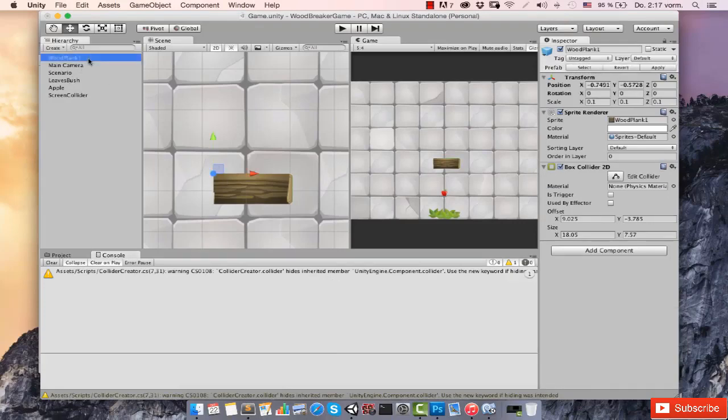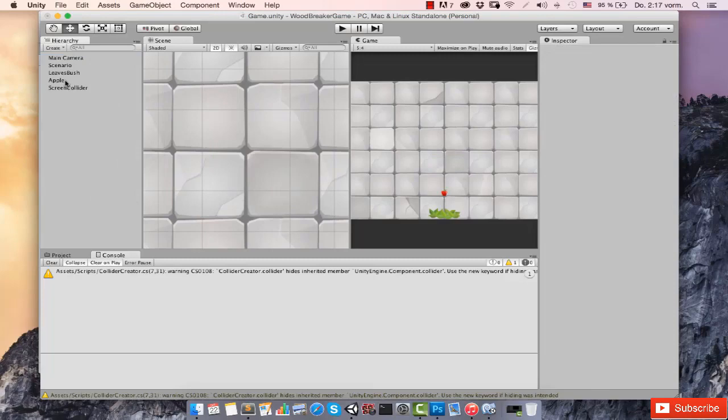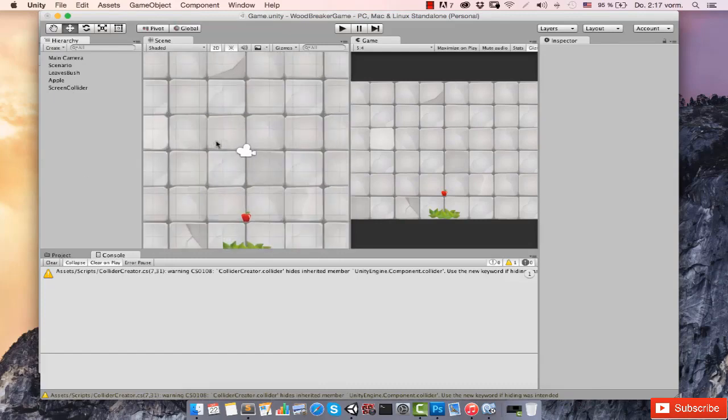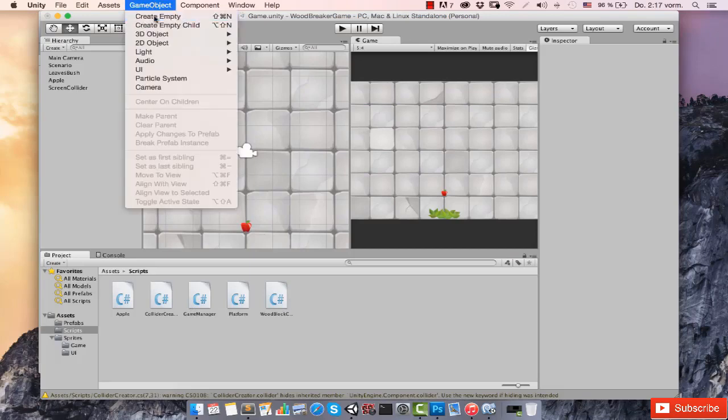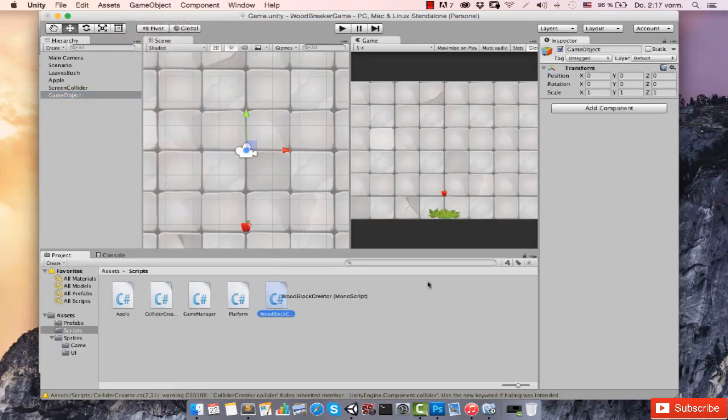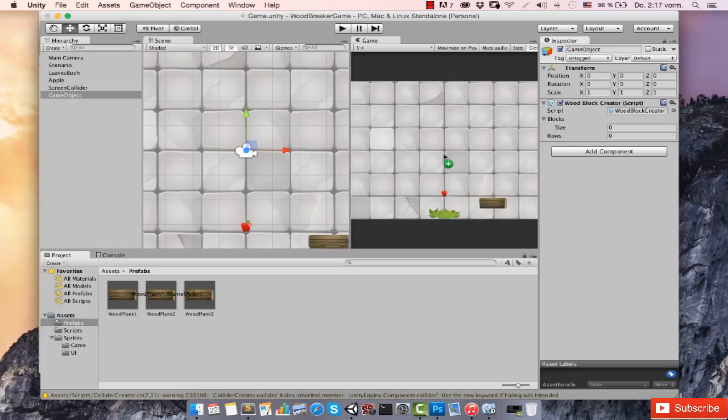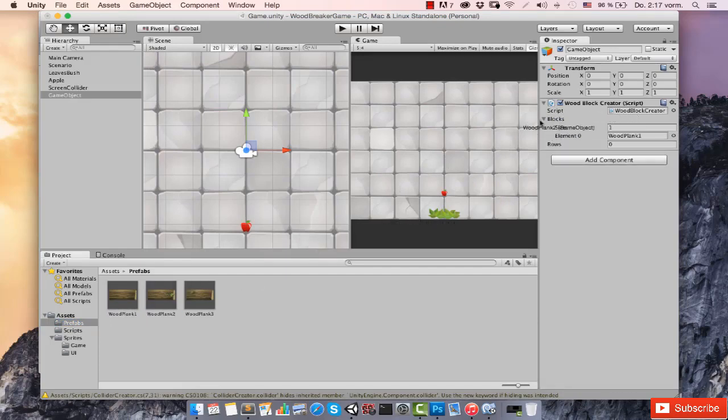So I'm gonna get rid of this wood plank 1, delete it, and let's actually create a new game object just so it contains this Woodblock creator script. So game object, create empty. I'm going to assign this Woodblock creator script because it has values that need to be filled in the inspector, so blocks and rows. And for blocks, I'm going to assign each of my prefabs, so wood plank 1, wood plank 2, wood plank 3. So now that these guys are there, I just need to assign a number of rows. So let's start by putting three rows here.